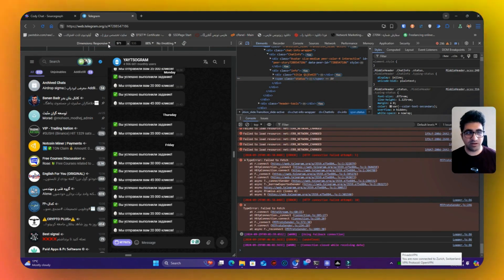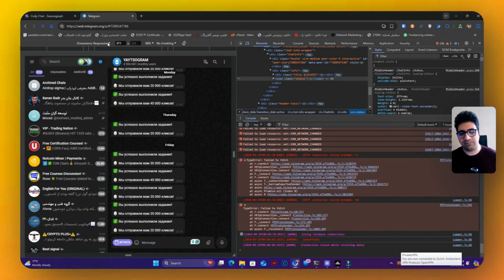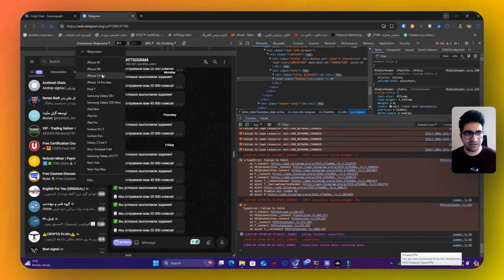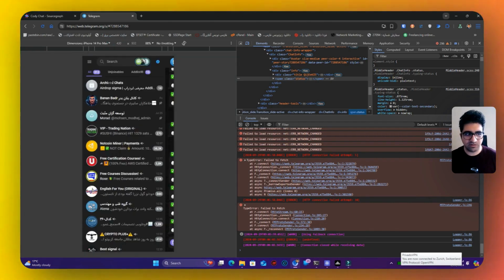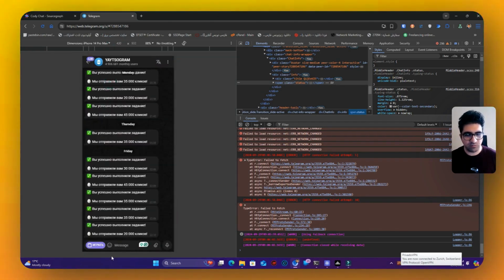To display mobile view and inform Telegram of mobile access, set dimensions to an iPhone. For example, select iPhone 14 Pro Max. To run the game, clicking this shows a problem. The debugger is paused. Waiting does nothing. Press F12 twice quickly to close and reopen the console. This should let us enter the game, simulating mobile access.